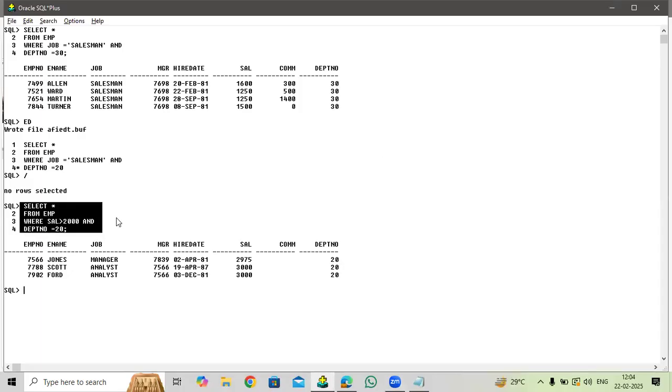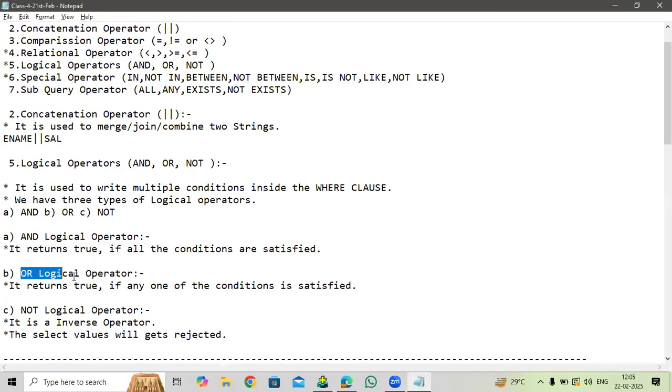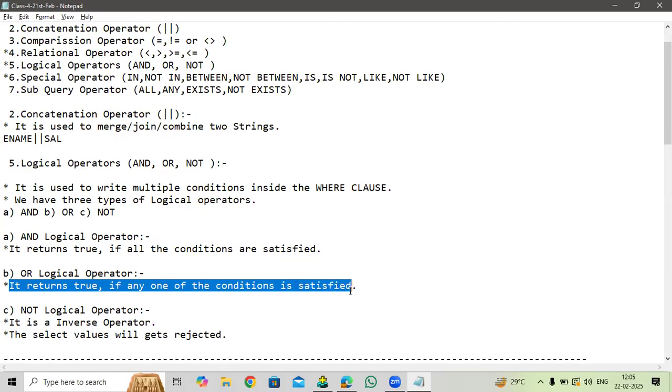Copy this. Now make the next subheading, OR logical operator. And this says it returns true if any one of the conditions is satisfied.